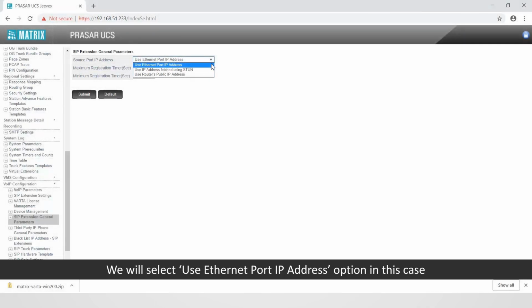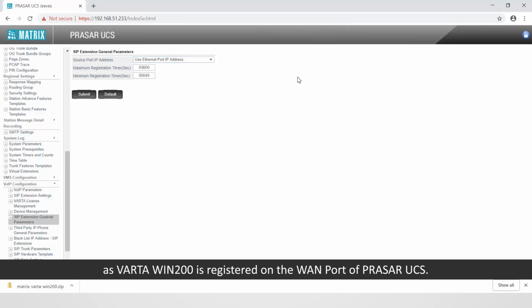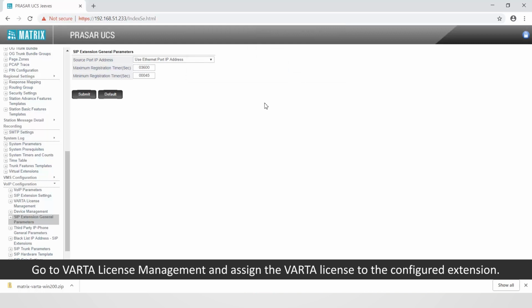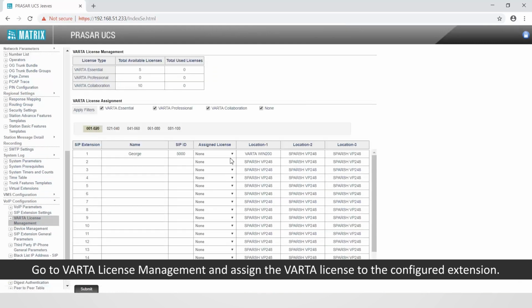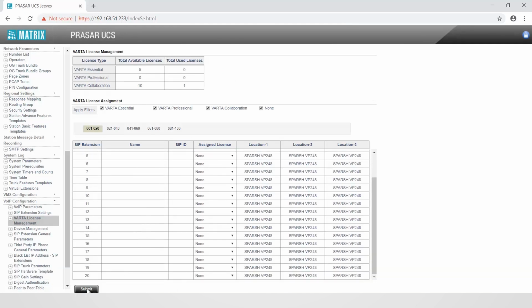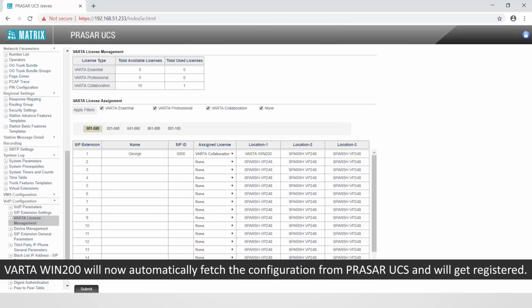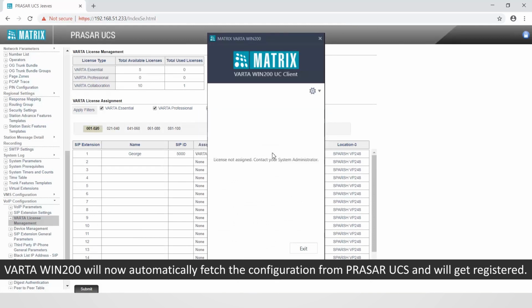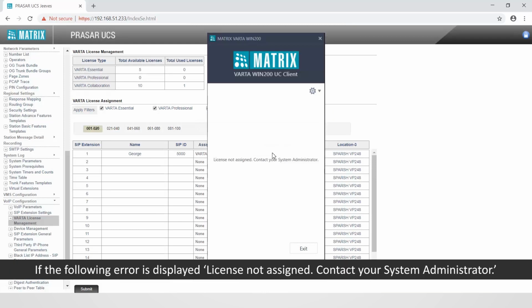We will select Use Ethernet port IP address option in this case, as VARTA WIN200 is registered on the WAN port of PRASAR UCS. Go to VARTA License Management and assign the VARTA license to the configured extension. VARTA WIN200 will now automatically fetch the configuration from PRASAR UCS and will get registered. If the following error is displayed, license not assigned, contact your system administrator.